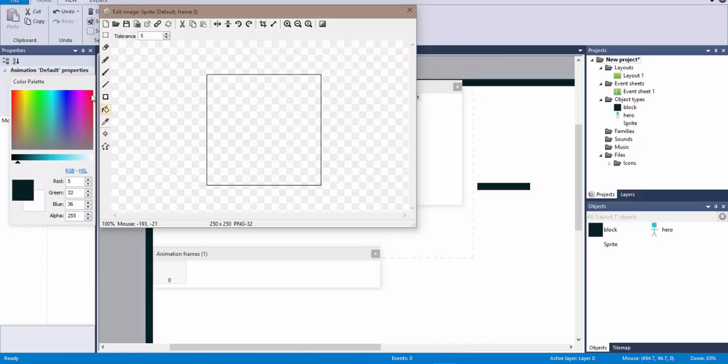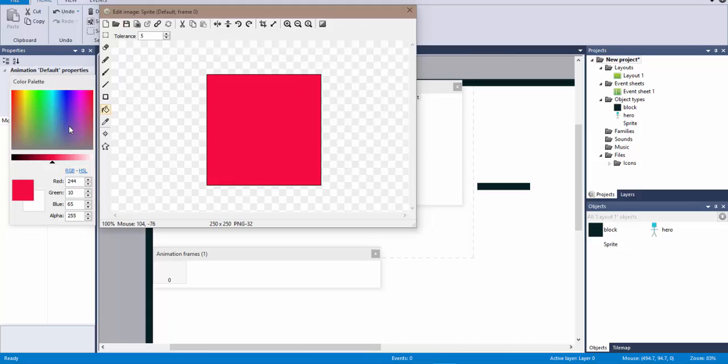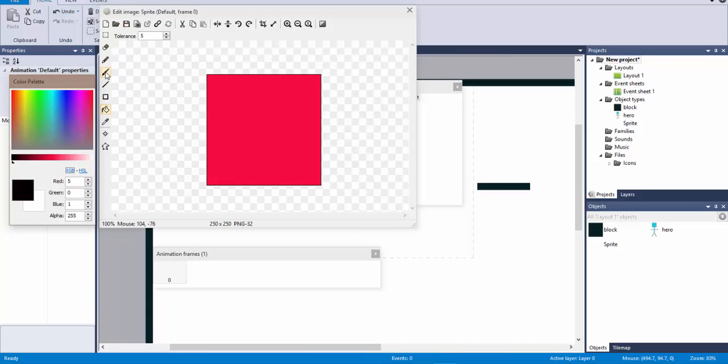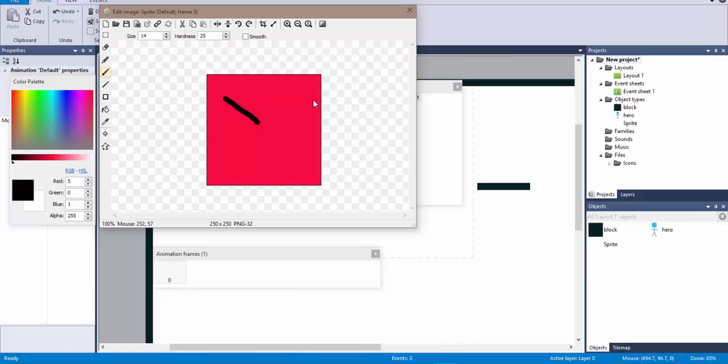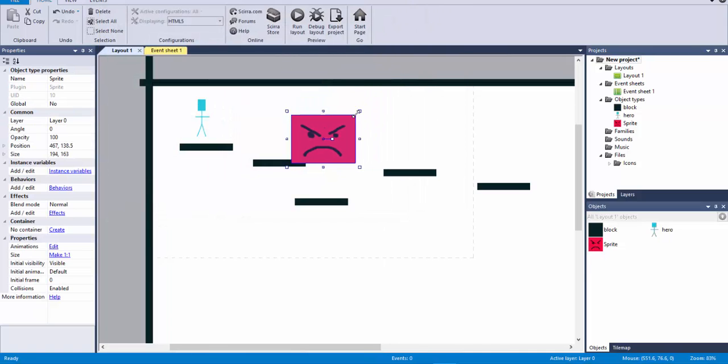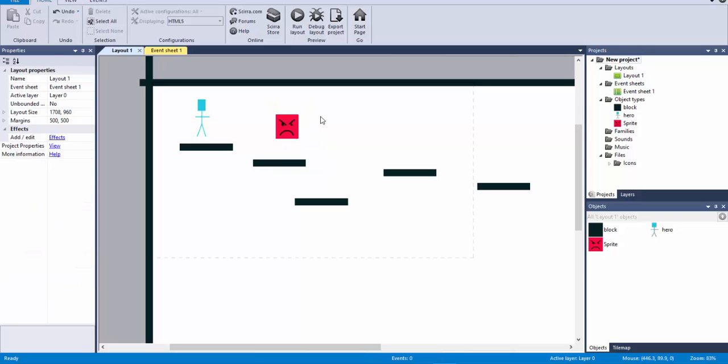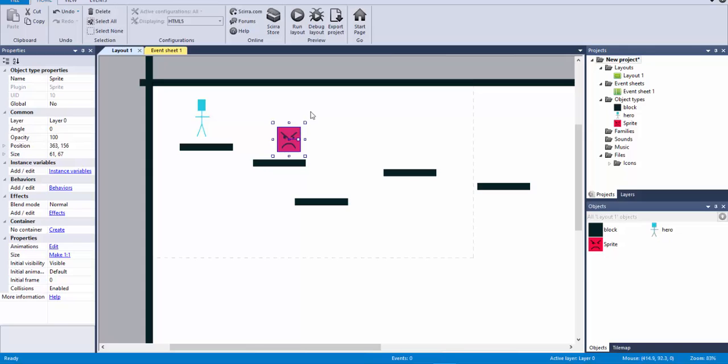In this case, I'm going to make a red enemy over here, and then I'm going to try to draw an angry face. Okay, so that's the enemy that I could use. Okay, so it's not so bad. Now, just like that, we're just going to have a block. It's not going to do really much.